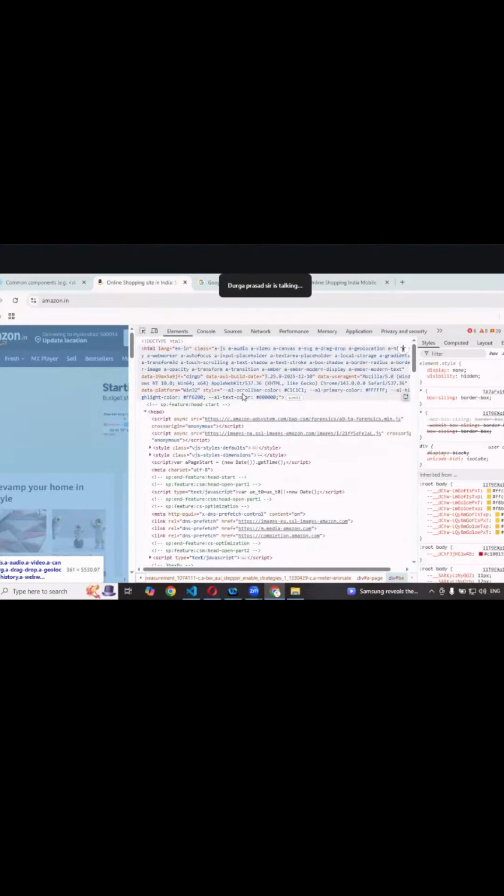When I'm expanding this div, it has some scripts, some spans, and so on. That is how the page is getting rendered. So this is called the tree structure representation of your web page. Internally, the browser creates the tree structure representation of your web page, where every element we call a DOM element.